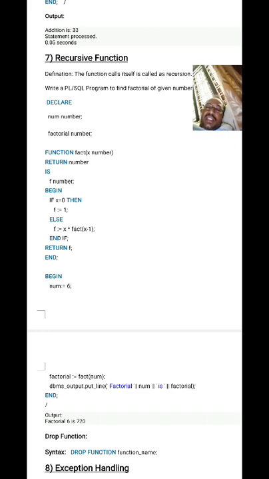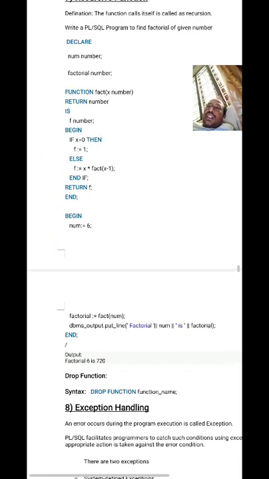It means 720. 720 is returned, right? So if you have written that f, now f is the data type you already defined in that function itself, return number, so that value is returned. So finally factorial is equal to, what is the value? 720. After that you have written dbms_output.put_line factorial, 6 is 720, right? So that is the program.